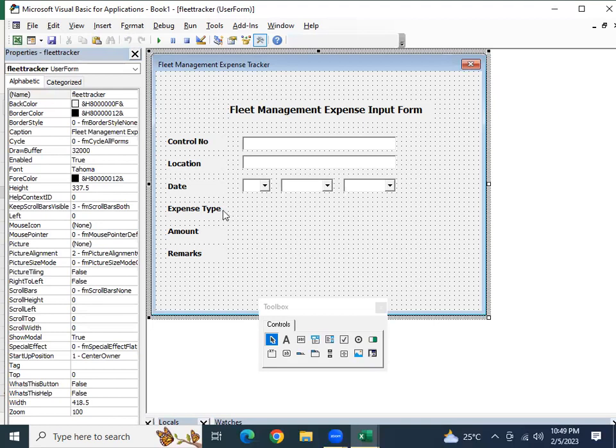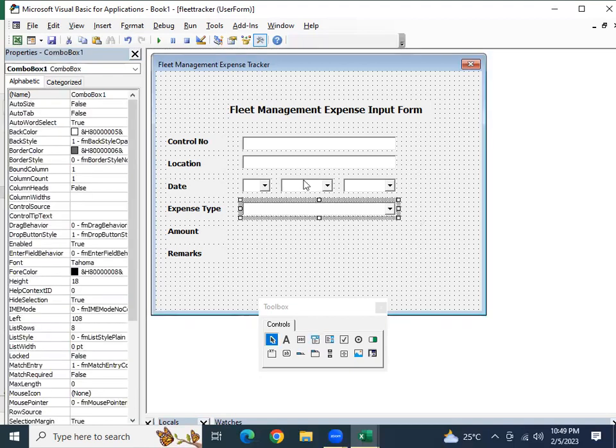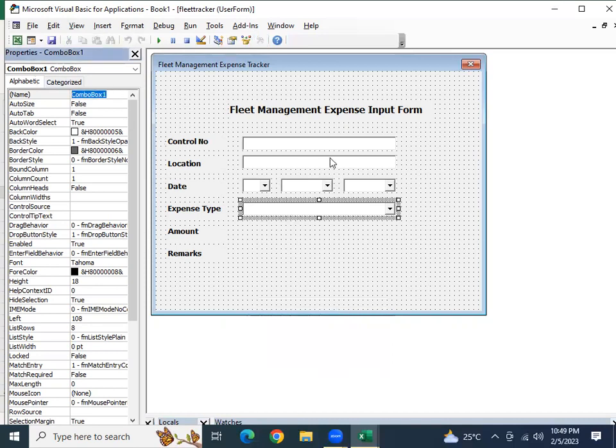And the expense type, what about the expense type? Oh, this is another combo box. Remember, we got fuel expense and something else. So we're gonna make it a combo box. What I'm gonna do is change the name again. So this would be CMB expense, right?